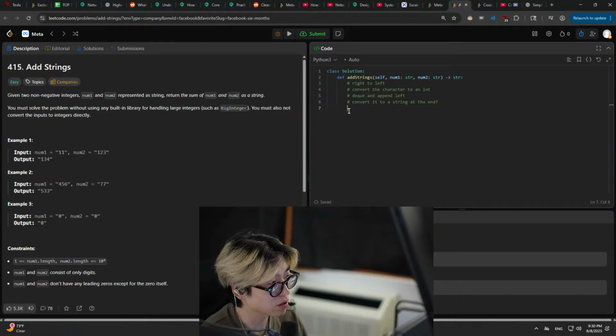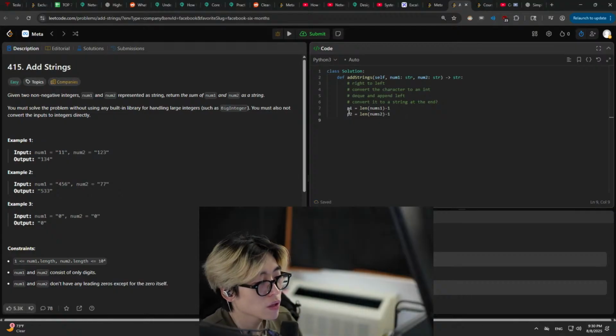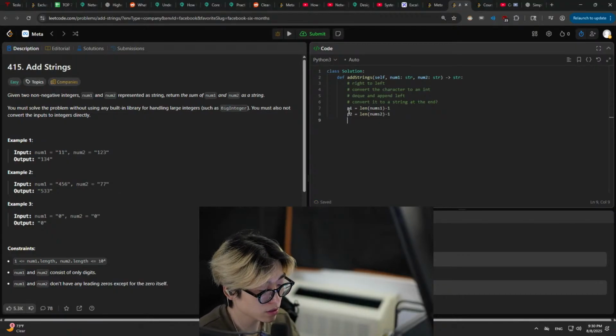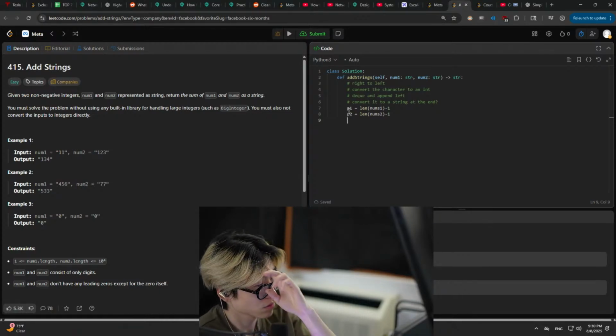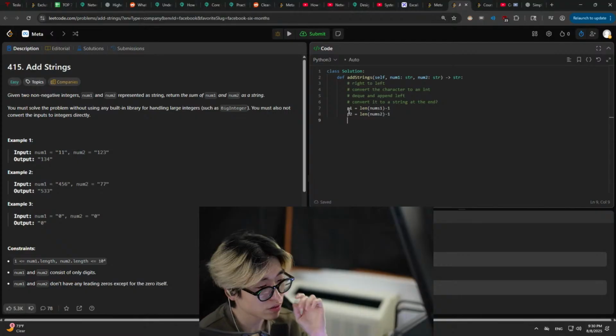So basically, we're going to have P1 equal to the length of nums1 minus 1, and P2 equal to the length of nums2 minus 1, right? And so we finish this condition at any point, whichever ends first, I guess.